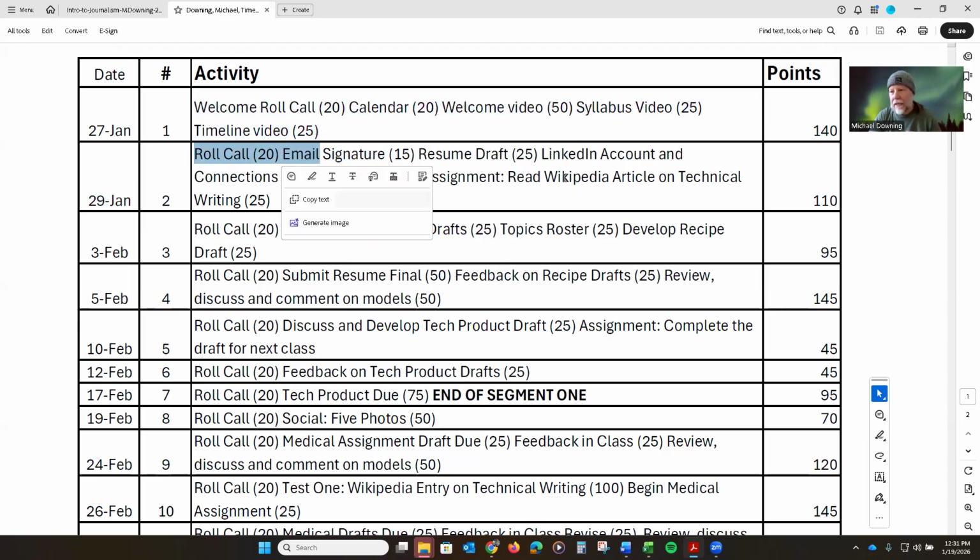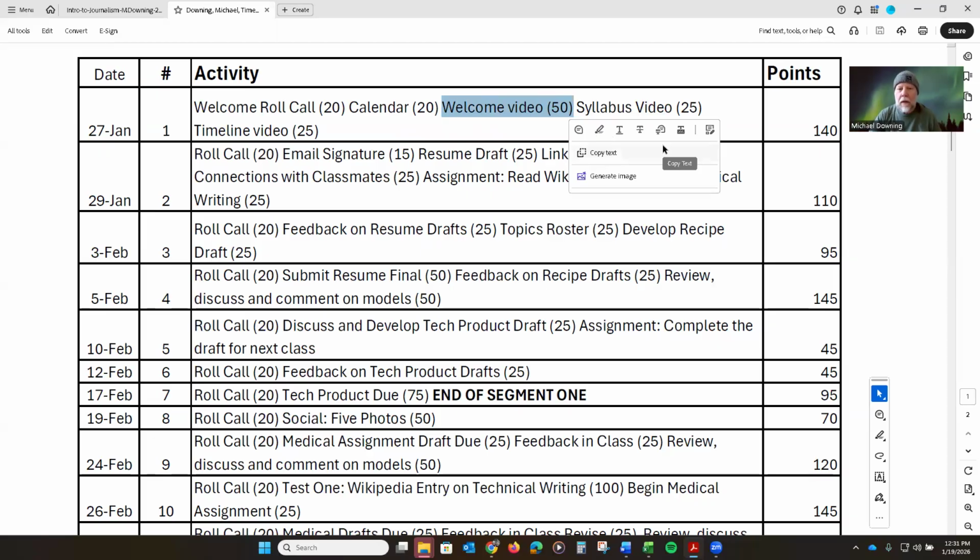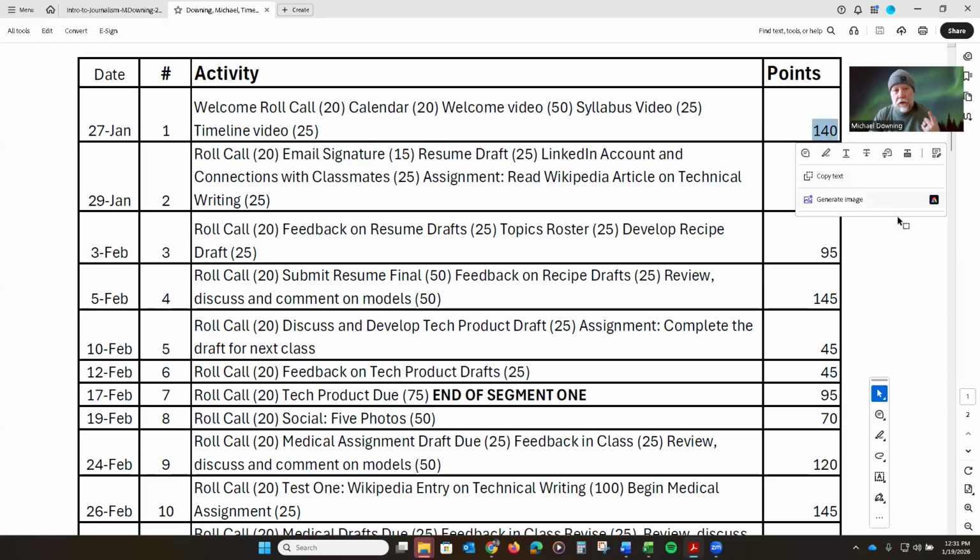So coming to class, just coming to class gets you 20 points. If you miss class, you're starting to lose points. So don't do that. If you have an excuse, there's no penalty, but if it's casual absence, then yeah, there's a consequence there. I want to get us going on a calendar. I want to see some evidence of that from all of you. Then we've got videos. We've got the general welcome video, which is longer, and that's worth 50 points. And then we'll watch the syllabus video and the timeline video. So the whole first course session is worth 140 points.